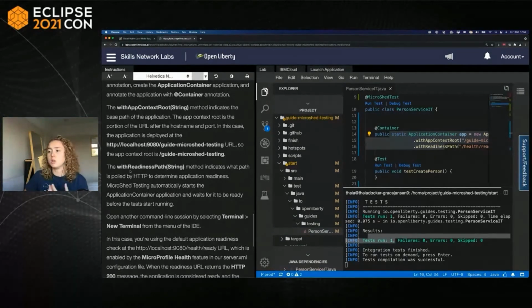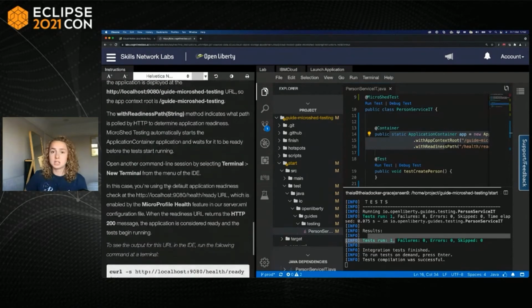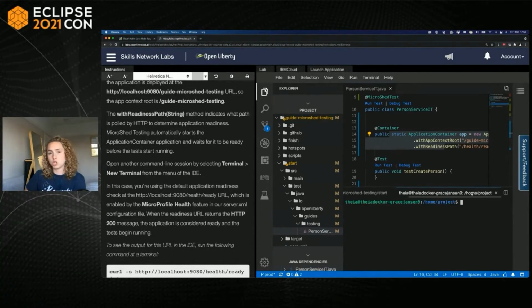We're also using the withReadinessPath(String) method, which indicates which path is polled by HTTP and helps to determine application readiness. So essentially, we want to make sure that our container is up and running before we then go ahead and run our tests, because otherwise, if it's not up and running, our tests are going to fail anyway. So we can test that by opening up a new terminal. So I've already got one open from when I showed you at the beginning, but if you don't, head to terminal, new terminal, it will open a new one for you.